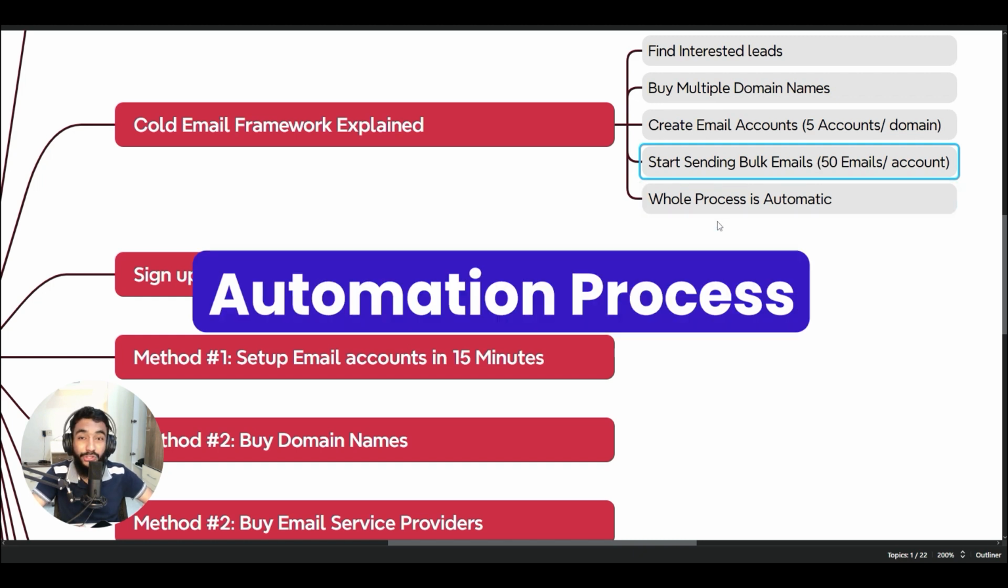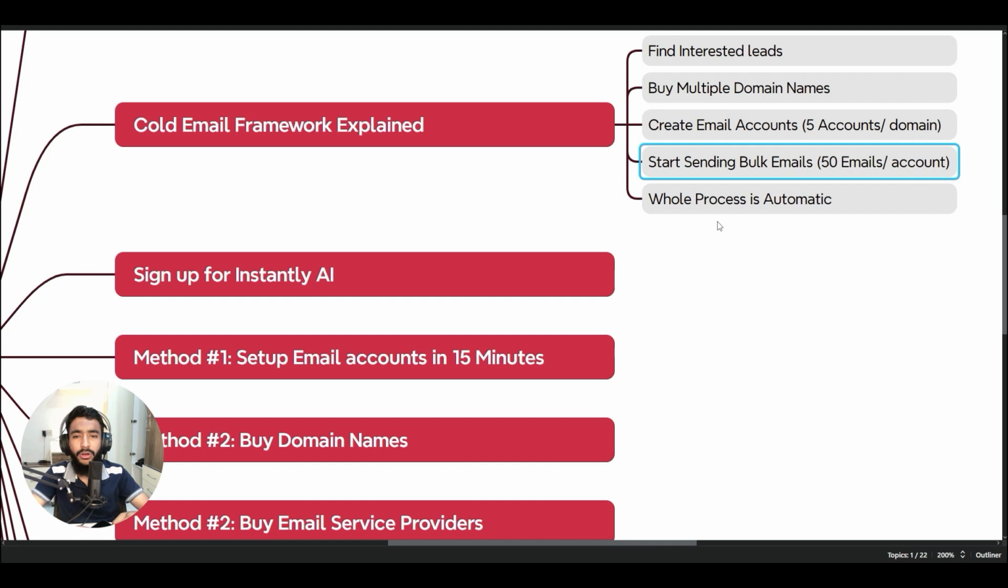And then the whole process is automatic. Everything would be going on. There would be a warm up and all those kinds of things, and then it would be done.